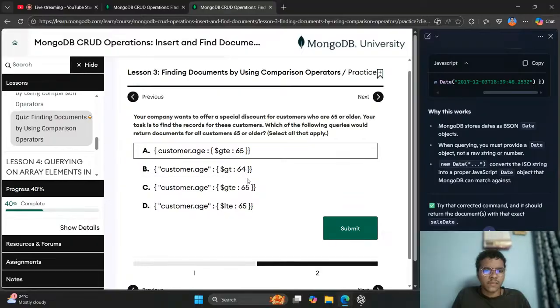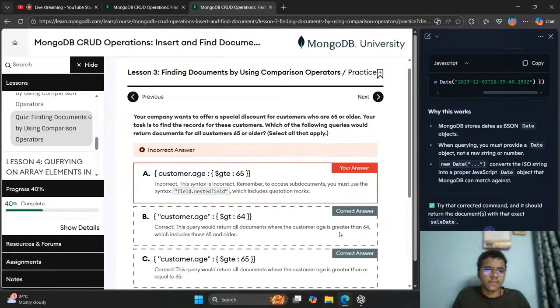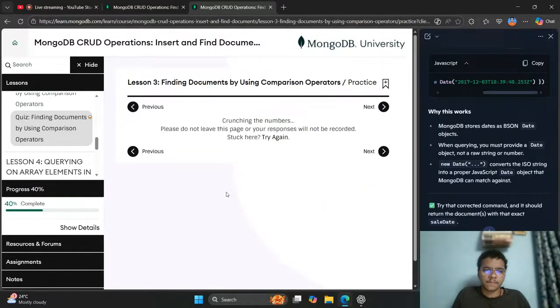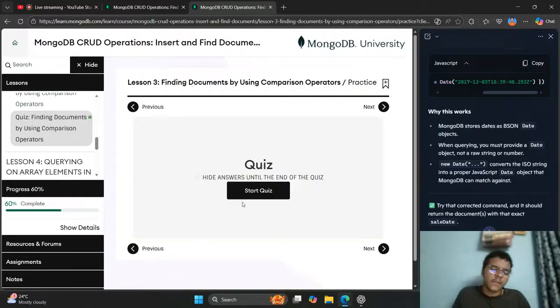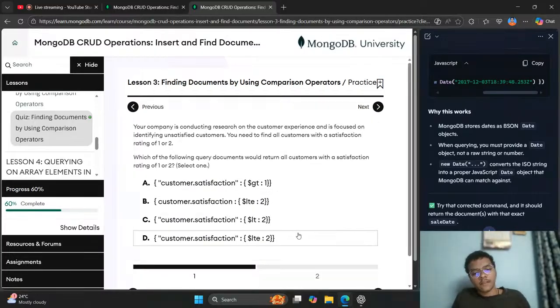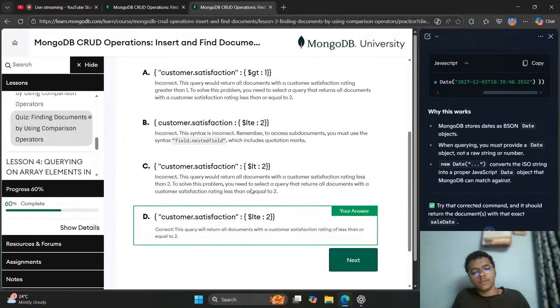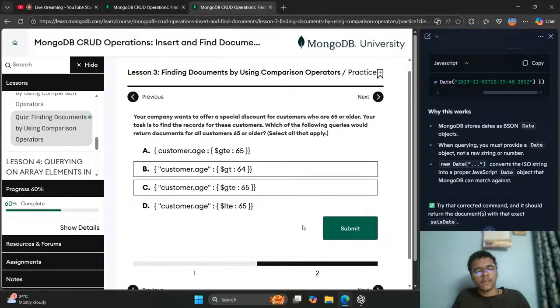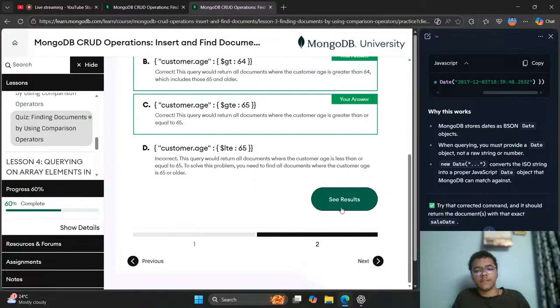What is the difference between these two things over here? Okay, customer's age is put in quotation marks, which you should not. Wait, you should? Okay. Let's retake it again. LTE 2. Okay, and customer's age is a string. So greater than 64 is 65, or greater than or equal to 65 starts from 65. That's it.